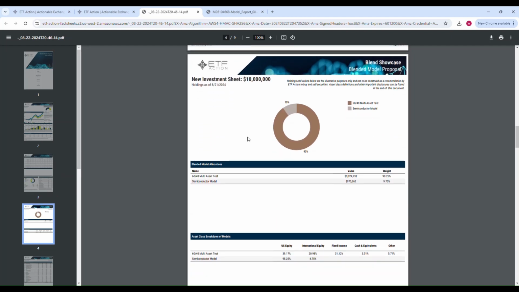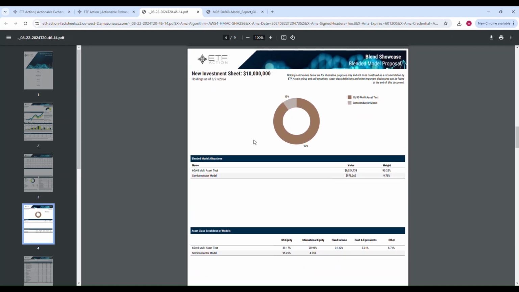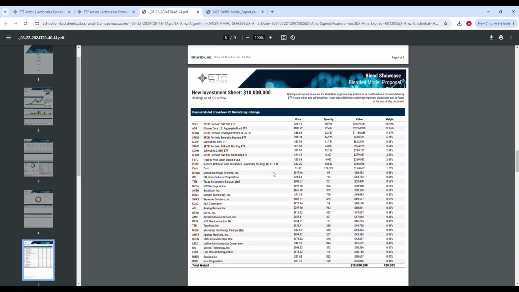But really, the biggest benefit of this report is we are going to break down exactly where that $10 million investment is going to go, not only at the model level, but also at the actual holding level of those models. So as you can recall, the 60/40 is an ETF model. So as you can see here, all those ETFs held within that 60/40 model are going to be our largest holdings. But we also have some exposure to the single security semiconductor stocks as well from that 10% sleeve.